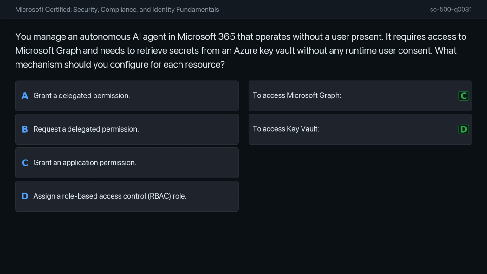For the Azure Key Vault, the process differs because it is an Azure resource. Here, we need to assign a role-based access control role directly to the service principal of the agent. By assigning an RBAC role, we provide the agent with the necessary permissions to retrieve secrets without requiring any manual intervention. Both delegated permissions, presented in options A and B, would be ineffective here, as they would stall the agent's operation by prompting for credentials that simply do not exist.